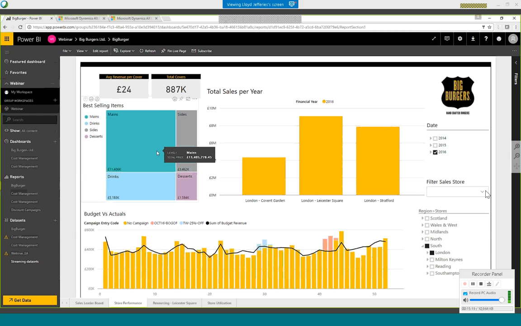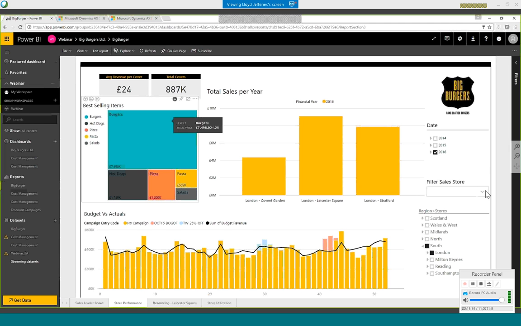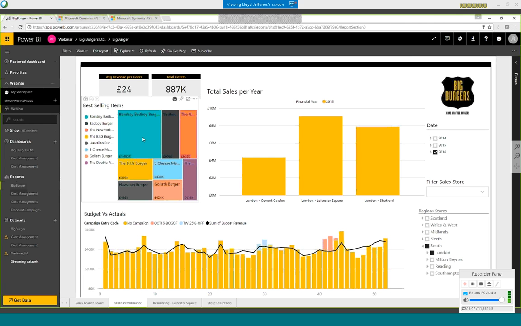As a starting point, we can look into the various ways you can slice and dice your data. For example, if you wanted to see what the best-selling items are, we can see that mains tend to be the best-selling. If we drill down into that, we can see that burgers are the best-selling type of mains. If we drill down again, we can see that beef burgers are the best-selling type of burgers. And after the categorization, we can see that the actual best-selling product is the Bombay Bad Boy Burger.